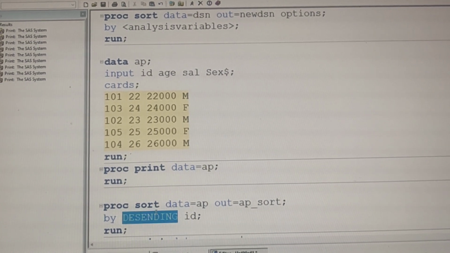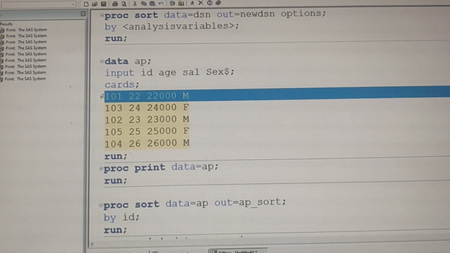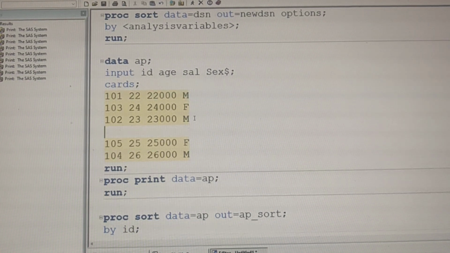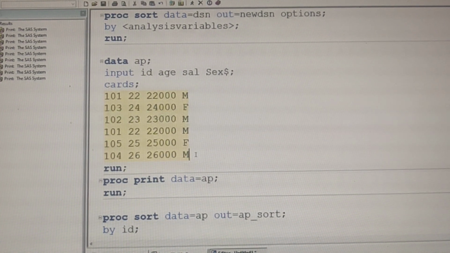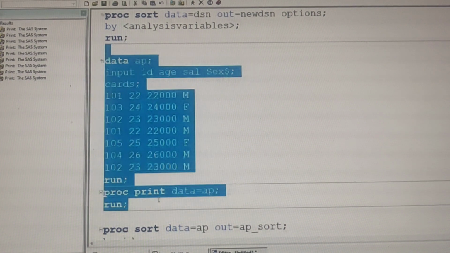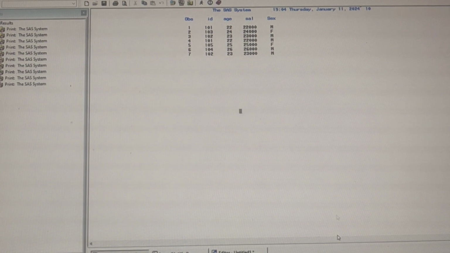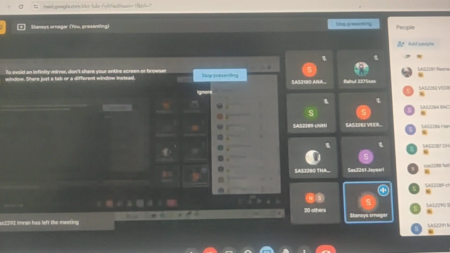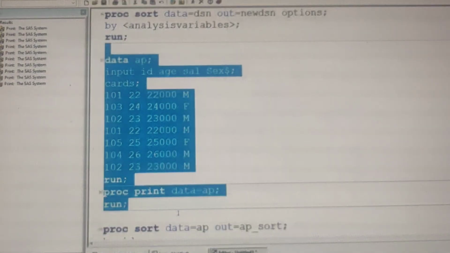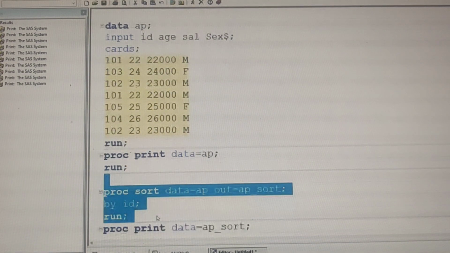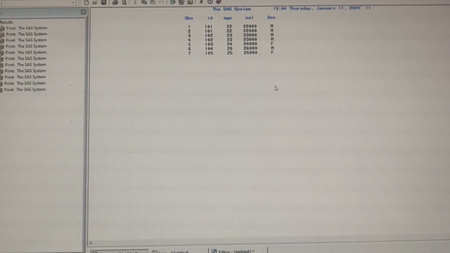So here I am removing the ID descending option. Here I have copied 101 and pasted it again. Here I have also copied 102 and pasted it again. Now when I submit this, you can see there are 7 records in total. But out of those 7 records, when I need sorting only, then please submit this sorting procedure again. When I submitted, you can see 101 two times.